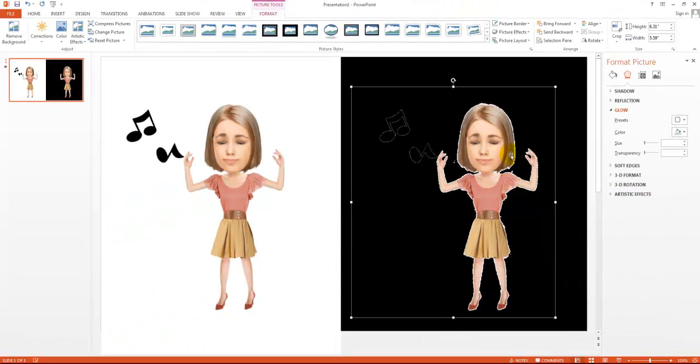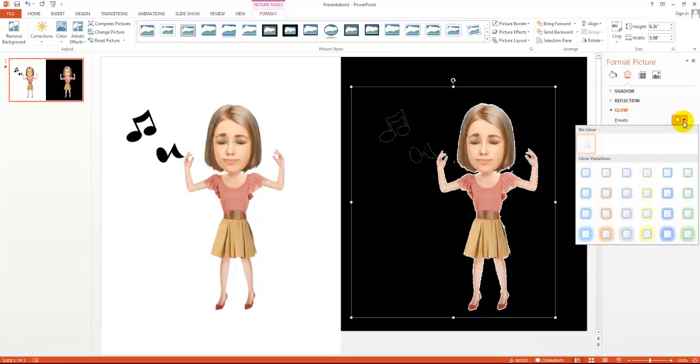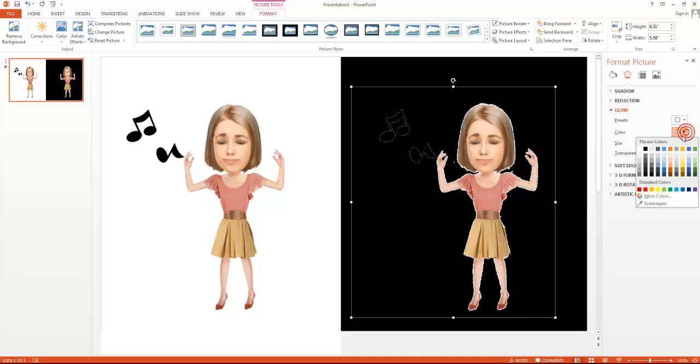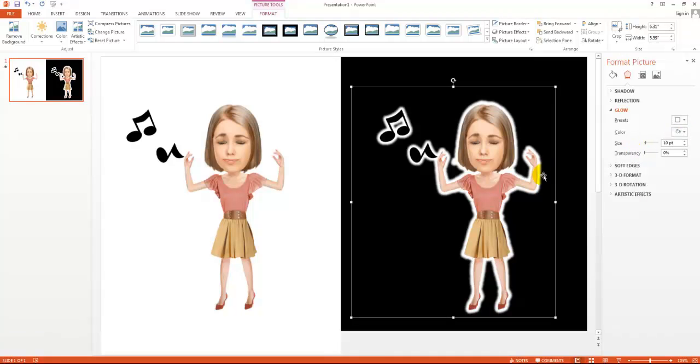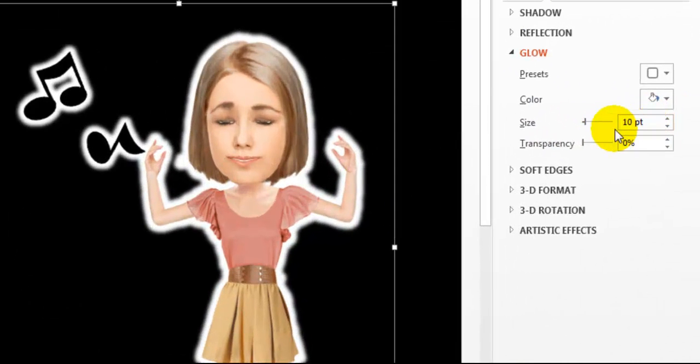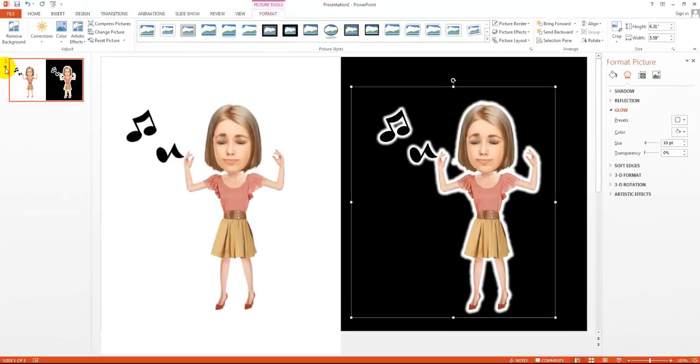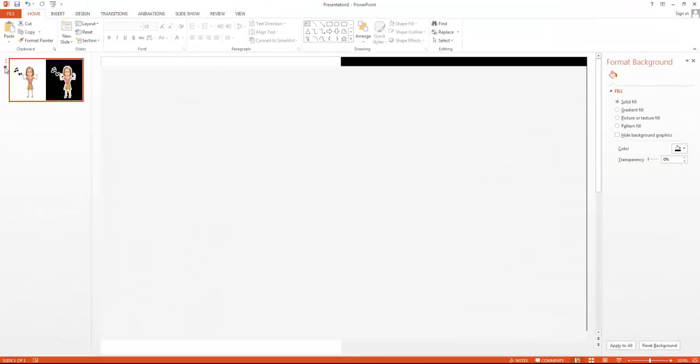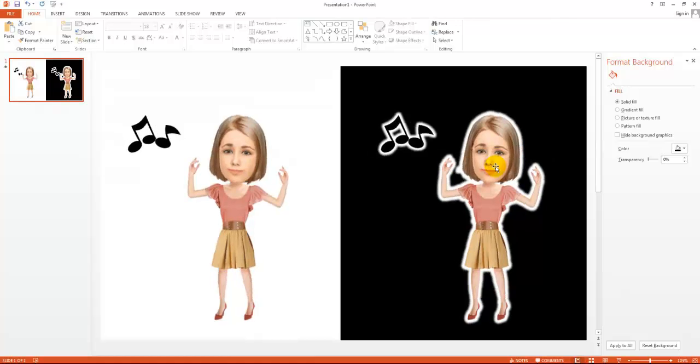Now, since these jagged edges are white, we want to just choose white. Other colors generally won't work too well. So come to Select Color and select white, and you can see we put a glow around this. The size of the glow can be determined here. I like to use between 8 and 10 points, which is about right. And now let's play the character, and you can see how good this looks.